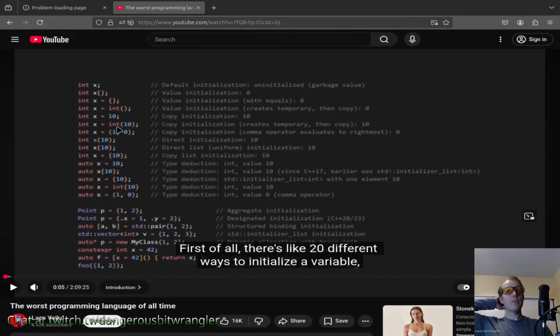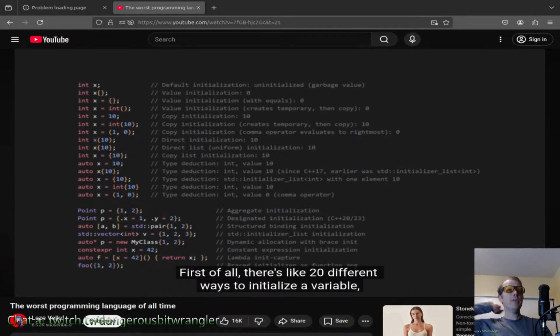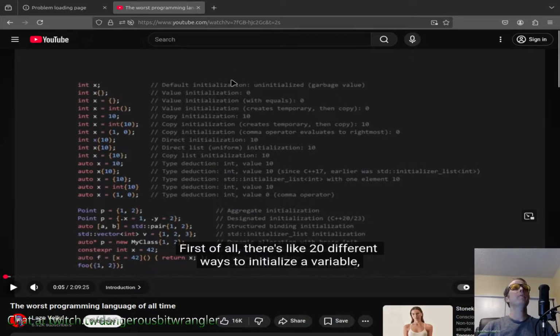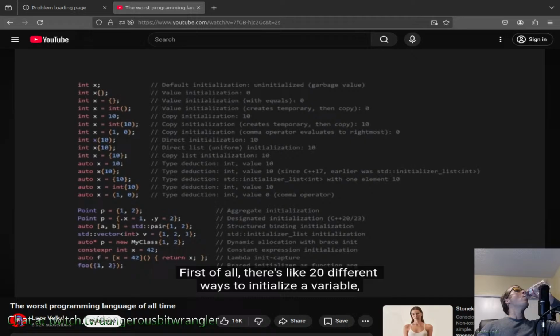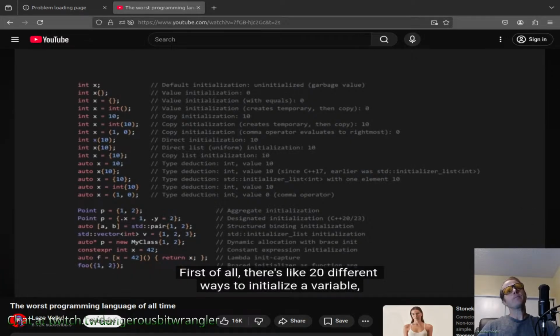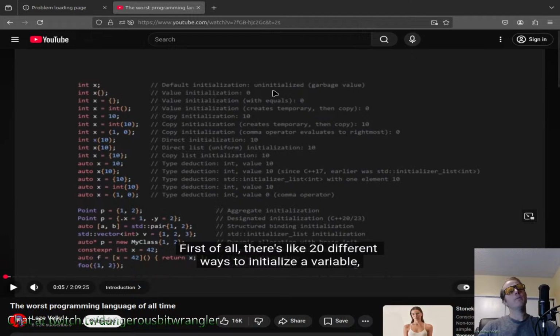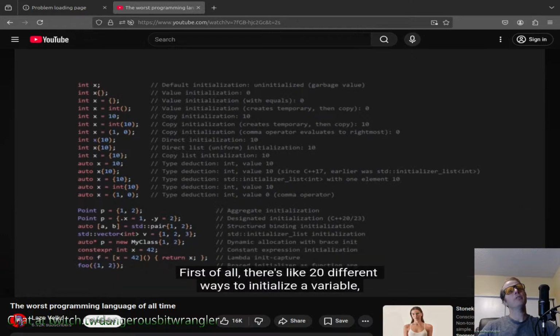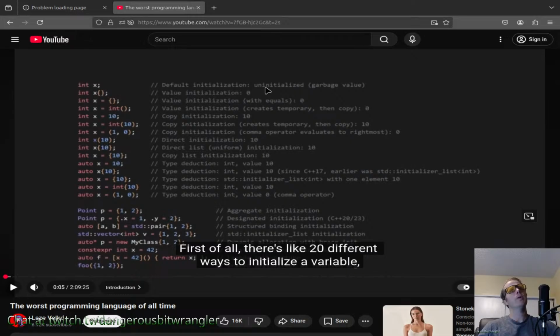Why are there so many different ways? What's the point? I think some of it might be, well, actually it says right here, it actually breaks it down. Default initialization, uninitialized garbage value. I think this one you don't want to do, because if you're not really careful, C++ will instantiate it in memory where it basically can just get lost and not ever get picked up.